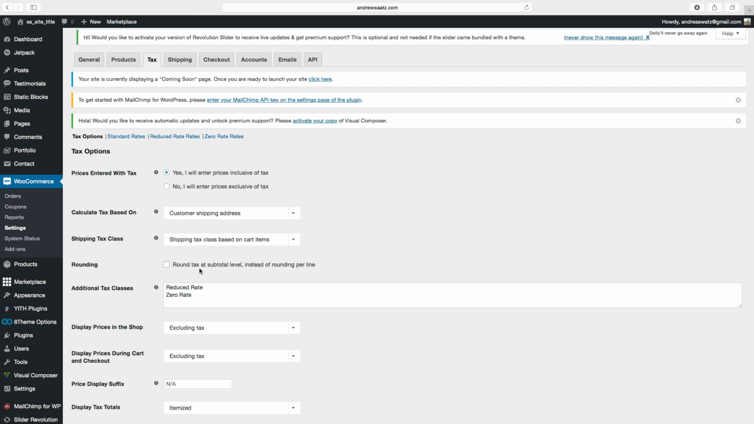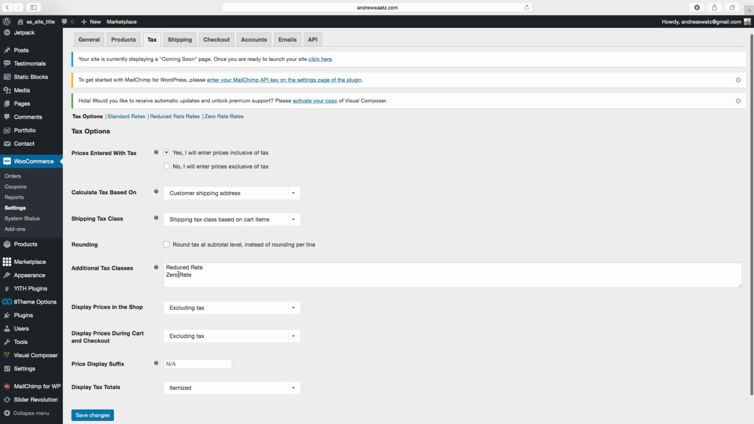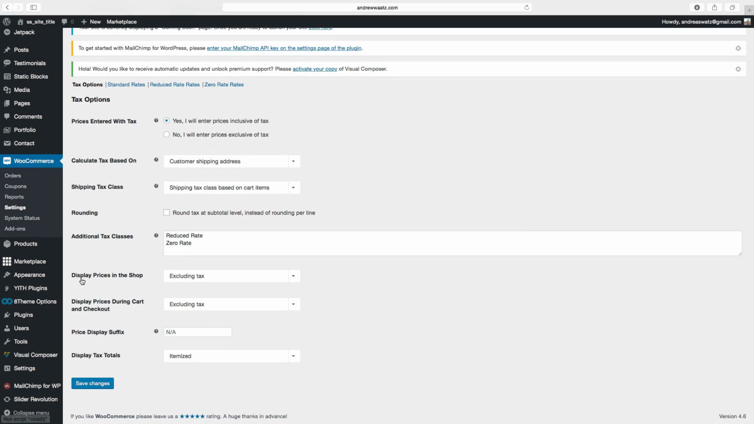Rounding, round tax at subtotal level, yes or no. And if you want to have reduced rate or zero rate taxes. Okay, display prices in the shop, so I want to add including tax. Display prices during cart and checkout, I want to choose including tax. Price display suffix. So here you can add if it's inclusive VAT, so the buyer knows. Display tax totals, a single total or itemized. So I want to use this one. Then click on Save Changes.